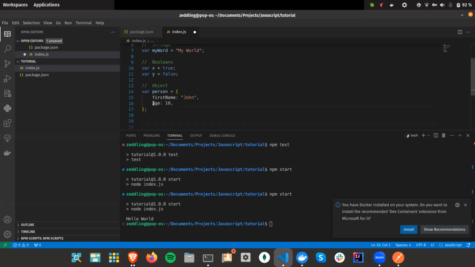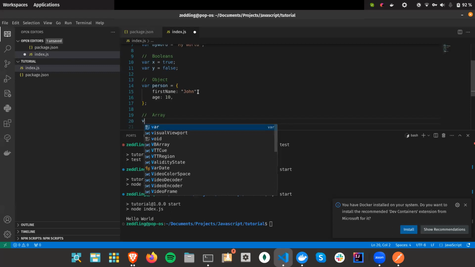Then we also have arrays. So what exactly is an array? You can say an array is basically a data structure in JavaScript. It's sort of like a list of items of the same data type. So it could be a list of numbers, a list of booleans, a list of objects, but they have to be the same data type.